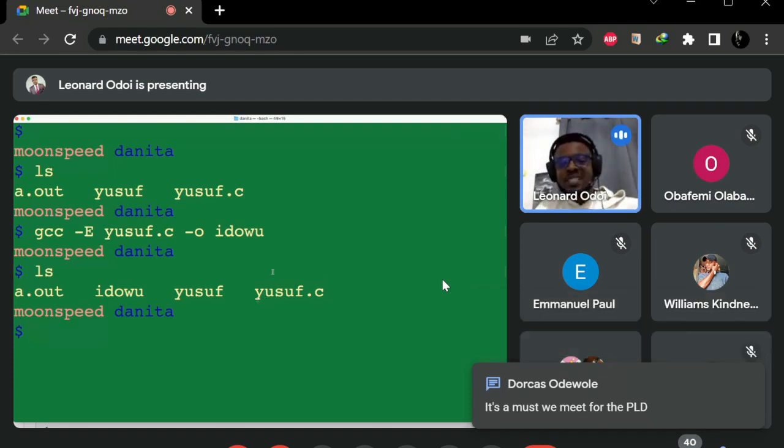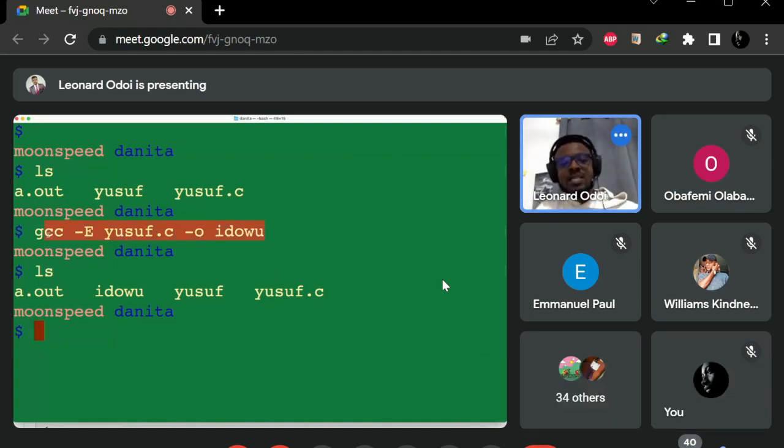We have seen the pre-processing step, and this is how you pre-process. ALX is now telling you to come to the next step, which is the second step, and compile it in letter C. They want you to know what happens in the background.